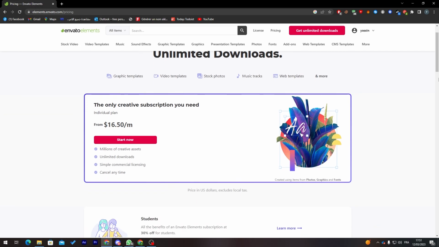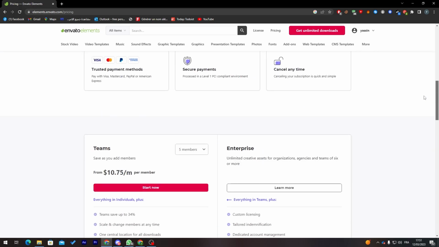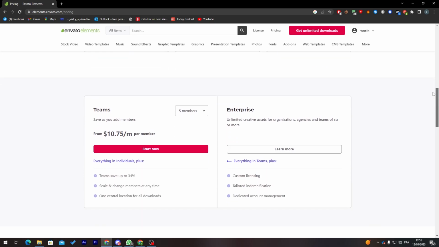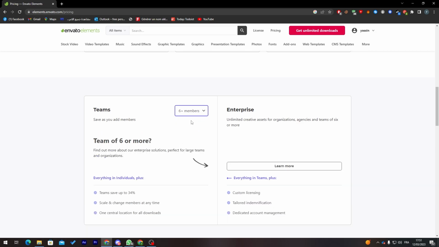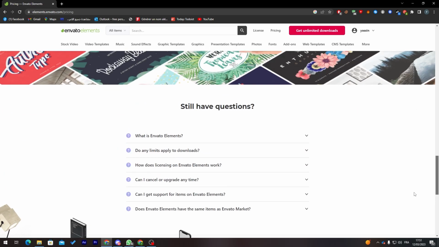And of course, here is some other option for students. So if you're a student, you will get 30% off. Here is the payment method. So there is credit card and PayPal. And here, if you go a little bit down, you will find other subscriptions for teams and enterprise. For enterprise, you can choose how many members you have, and they will give you the best things they can with the best price.